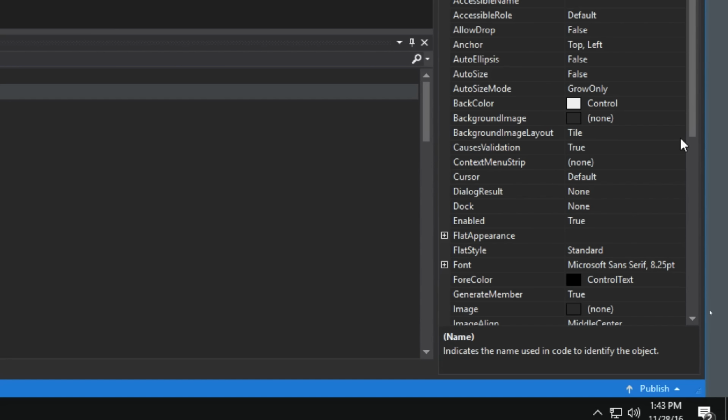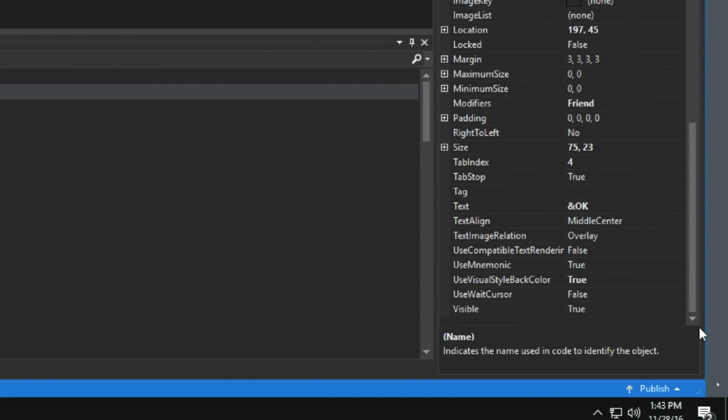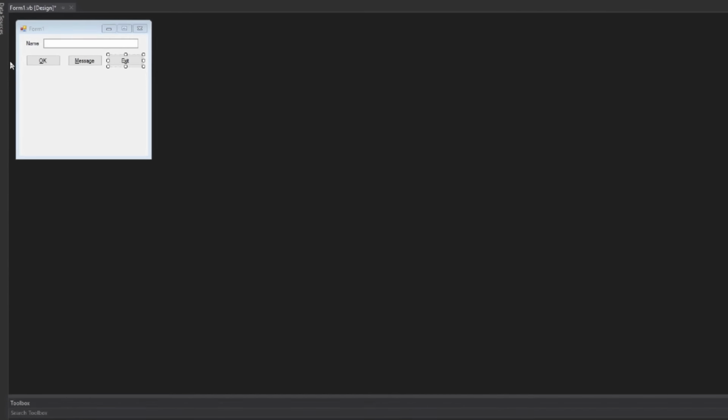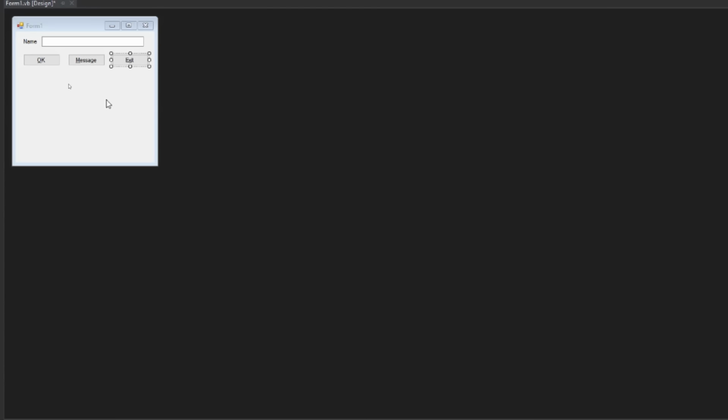Come down inside of here, and the text that we want to put inside of here. Let's say that this time we want them to be able to click on X on the keyboard. Just go and put &exit like that, and there we go. So there is our basic form that we have here, and now we're going to make it do some stuff.